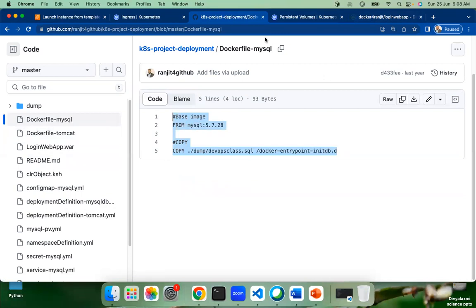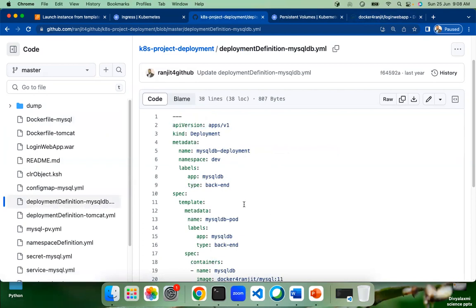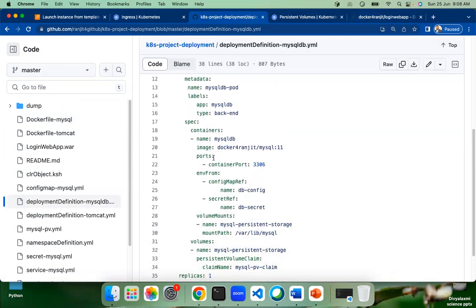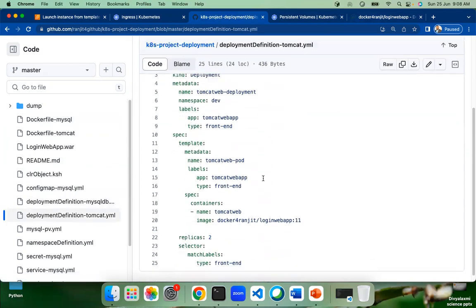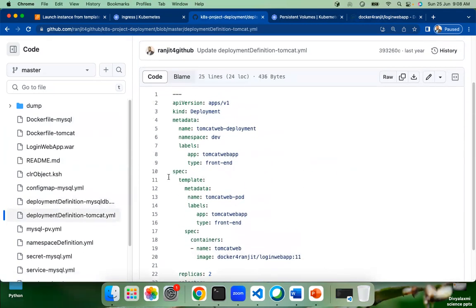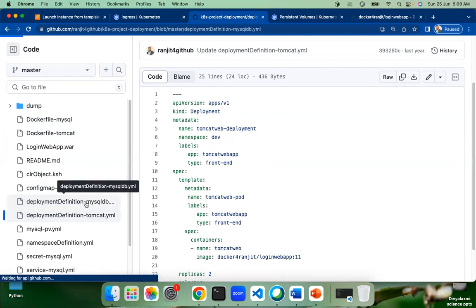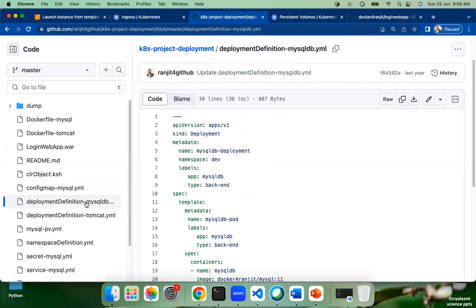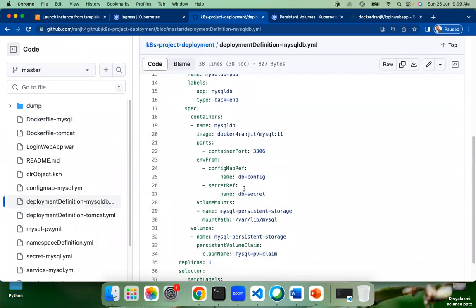Now, let me explain this complete project, then we'll run it. The MySQL DB I was explaining, the specifications here and the ports. Similarly for Tomcat, we have given the front end. Here we have not specified any port. I'll show you where it is being specified. Now in the MySQL DB definition file, we have this container port 3306. This is the default port of MySQL.